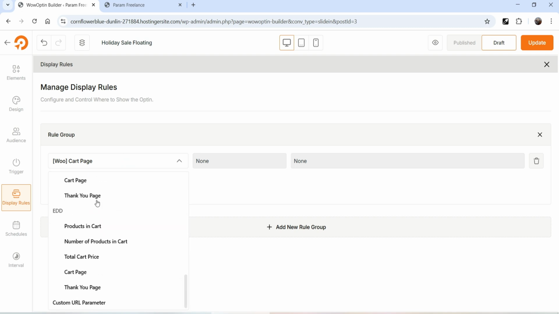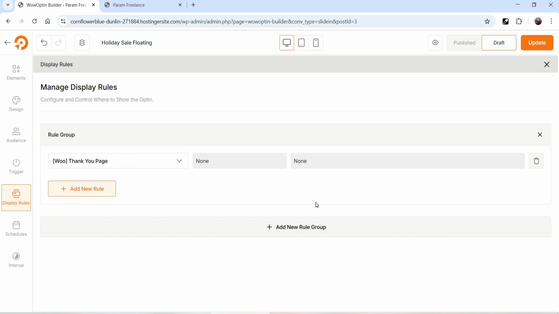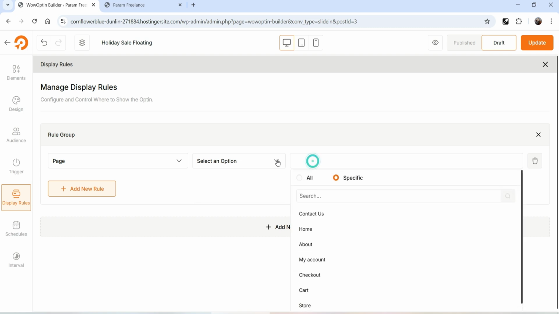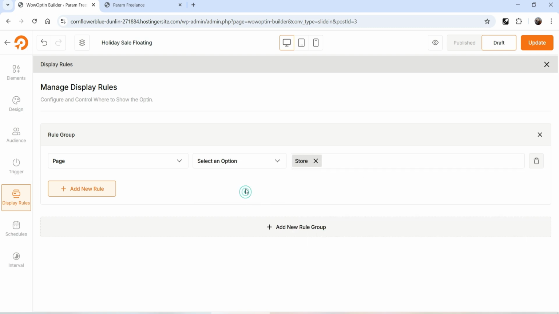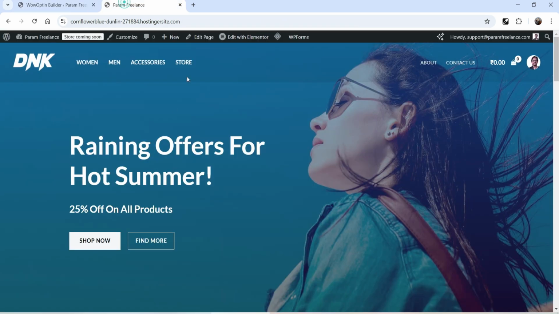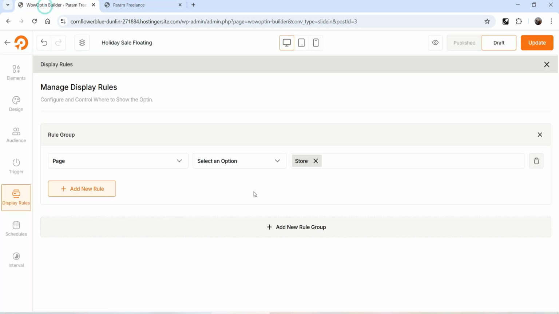Then we have thank you page. So if after making a purchase, customer will go to the thank you page, and there you can show this pop-up. So in this case, I'm going to show this pop-up on the page, let's say the shop page. So I'm going to select shop or the store page. I have the name of the shop page is store in this example website. So if the customer goes to the store, then it is going to show this pop-up.